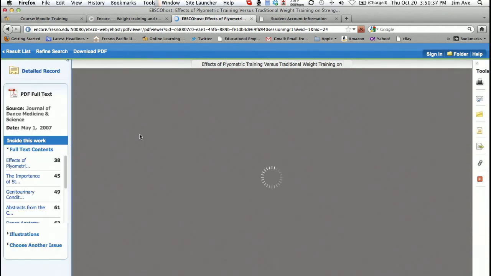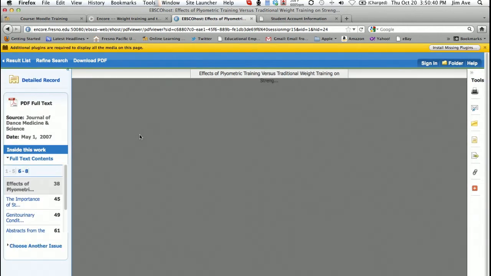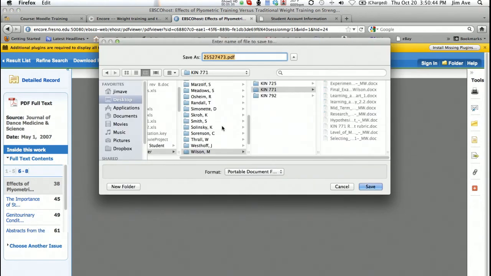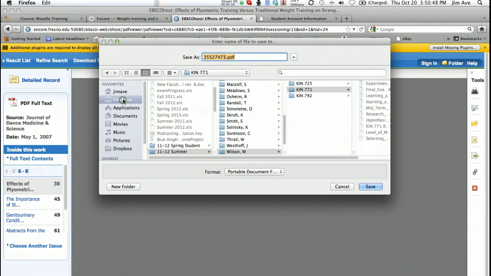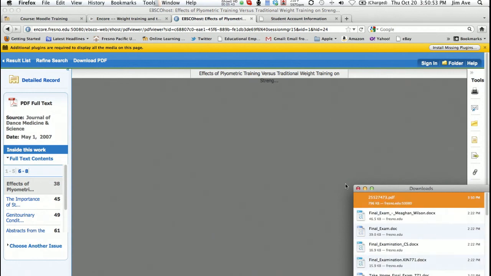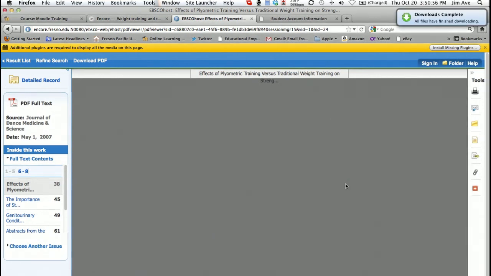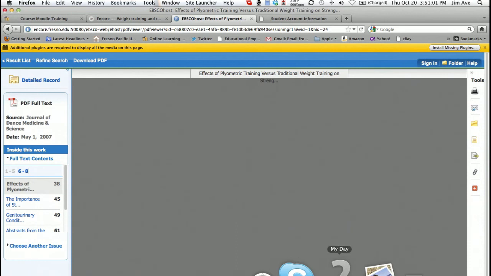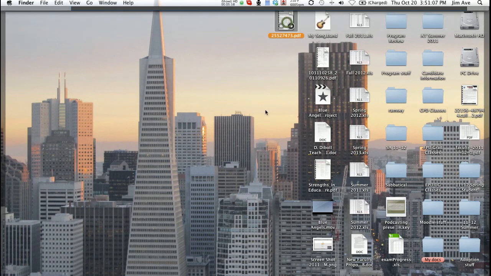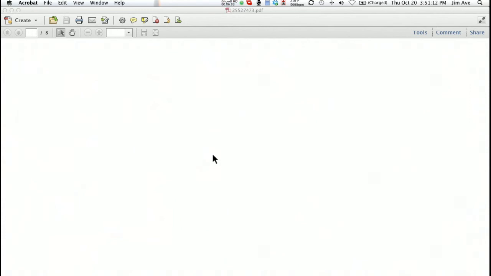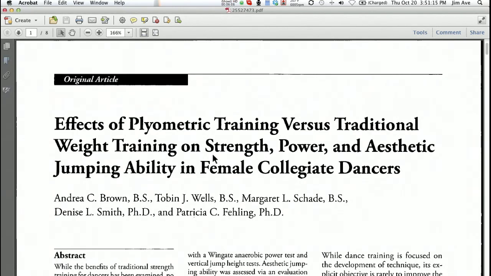All right, so then that brings me into the full article. It's going to ask me to download because that's how I've set my computer to do. It downloads it. And let's see, I'll get to my desktop so we can get the article. So then now we have that journal article.